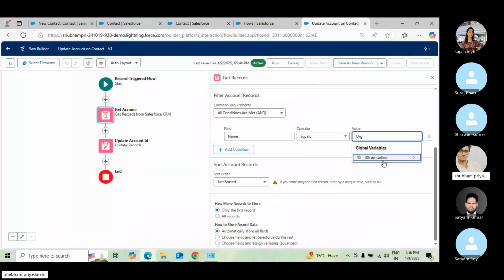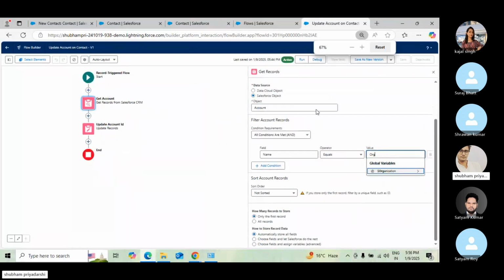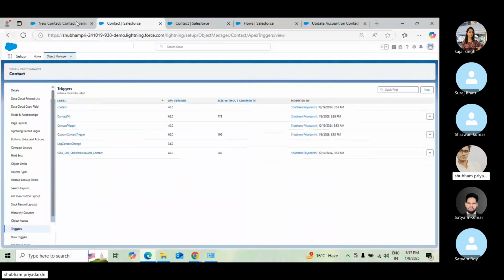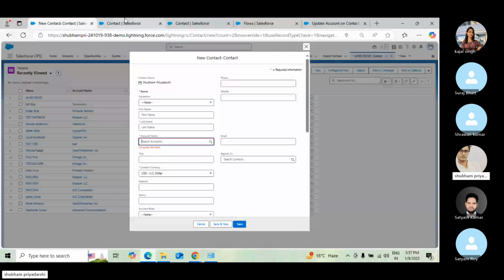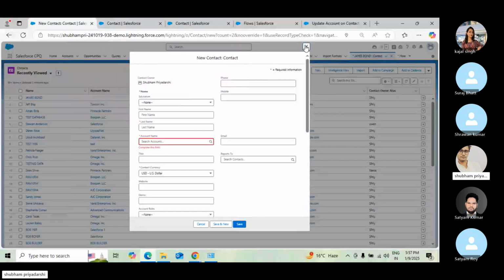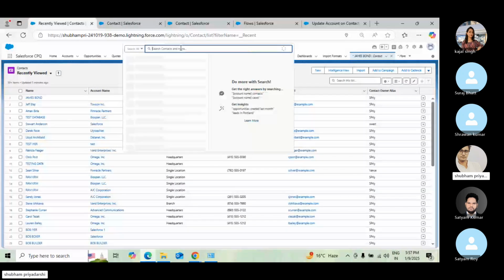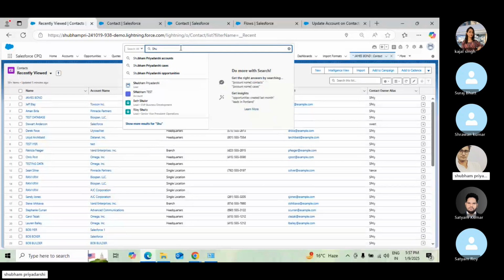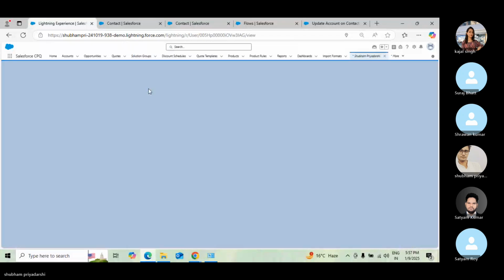Global variable organization name, basically that the organization name. If you go to the user record page, you see the organization name, right? Let me show you. Yes, so that organization name it will populate. Suppose here in my record page there is no organization name, that's why I didn't add it. Correct.